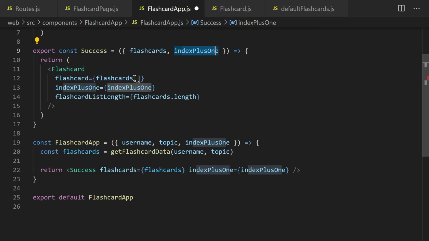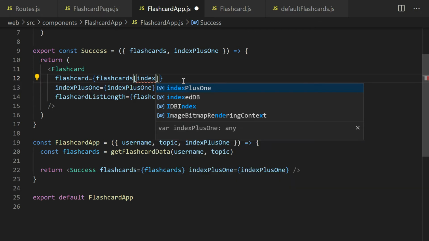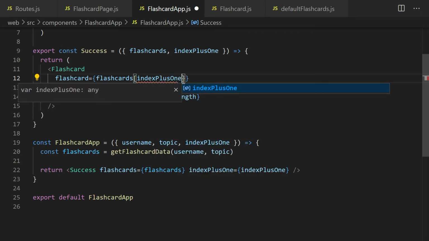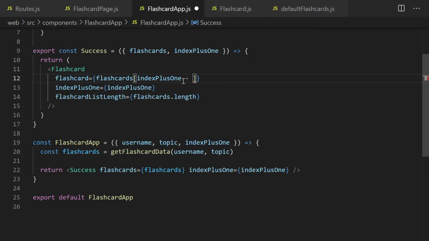And so this number where I am, which we called index +1, will need to be converted. We will simply need to convert it to a JavaScript array index, which is 0 base. So I'll simply subtract 1 from it.